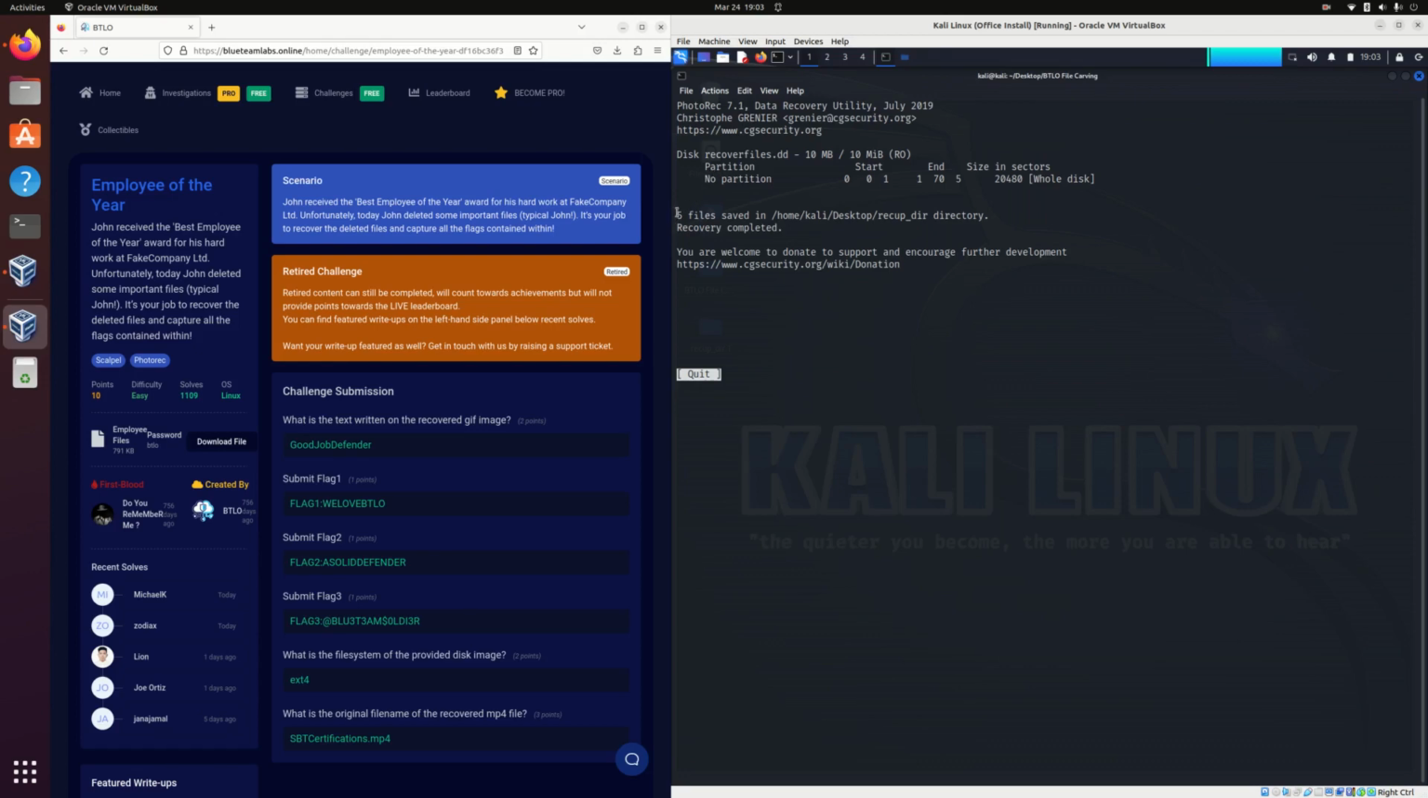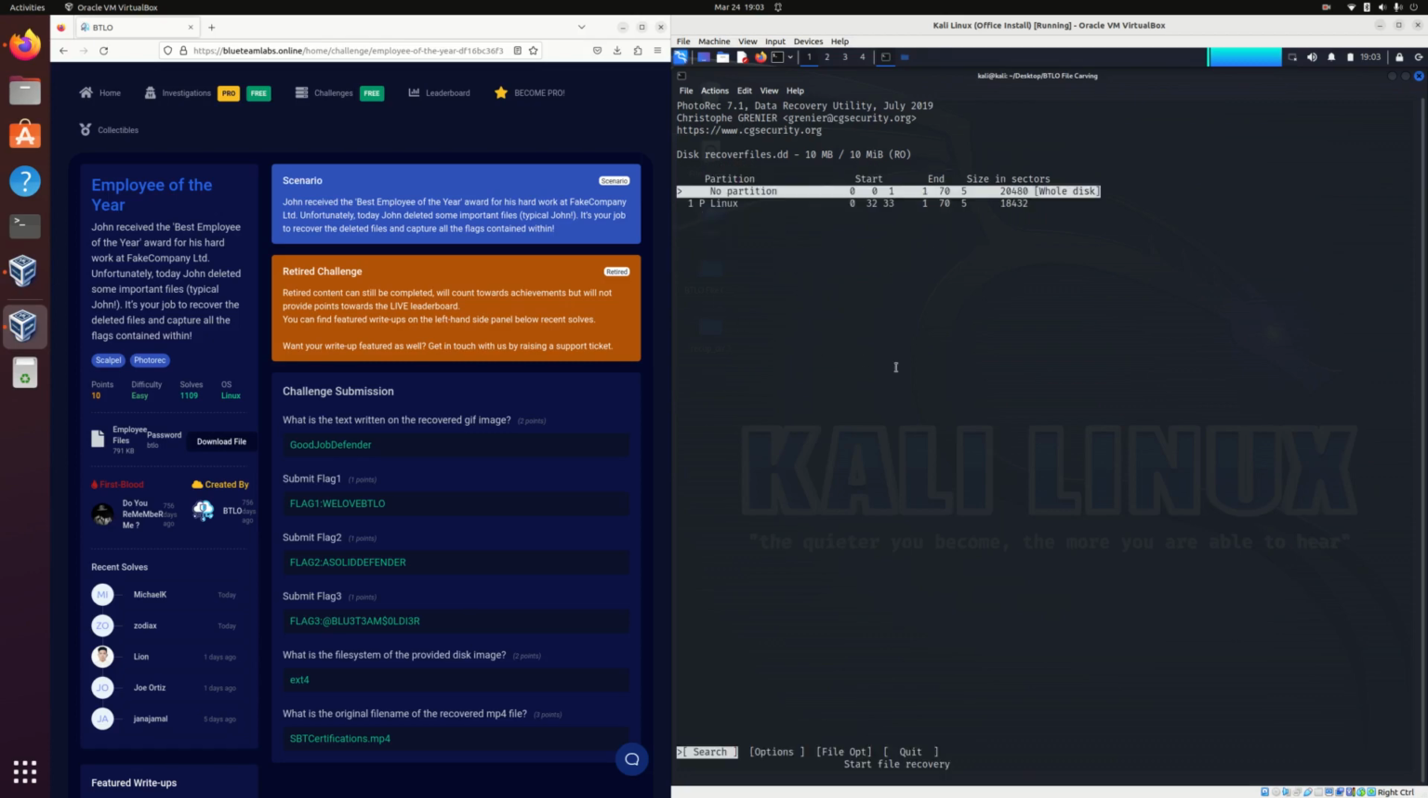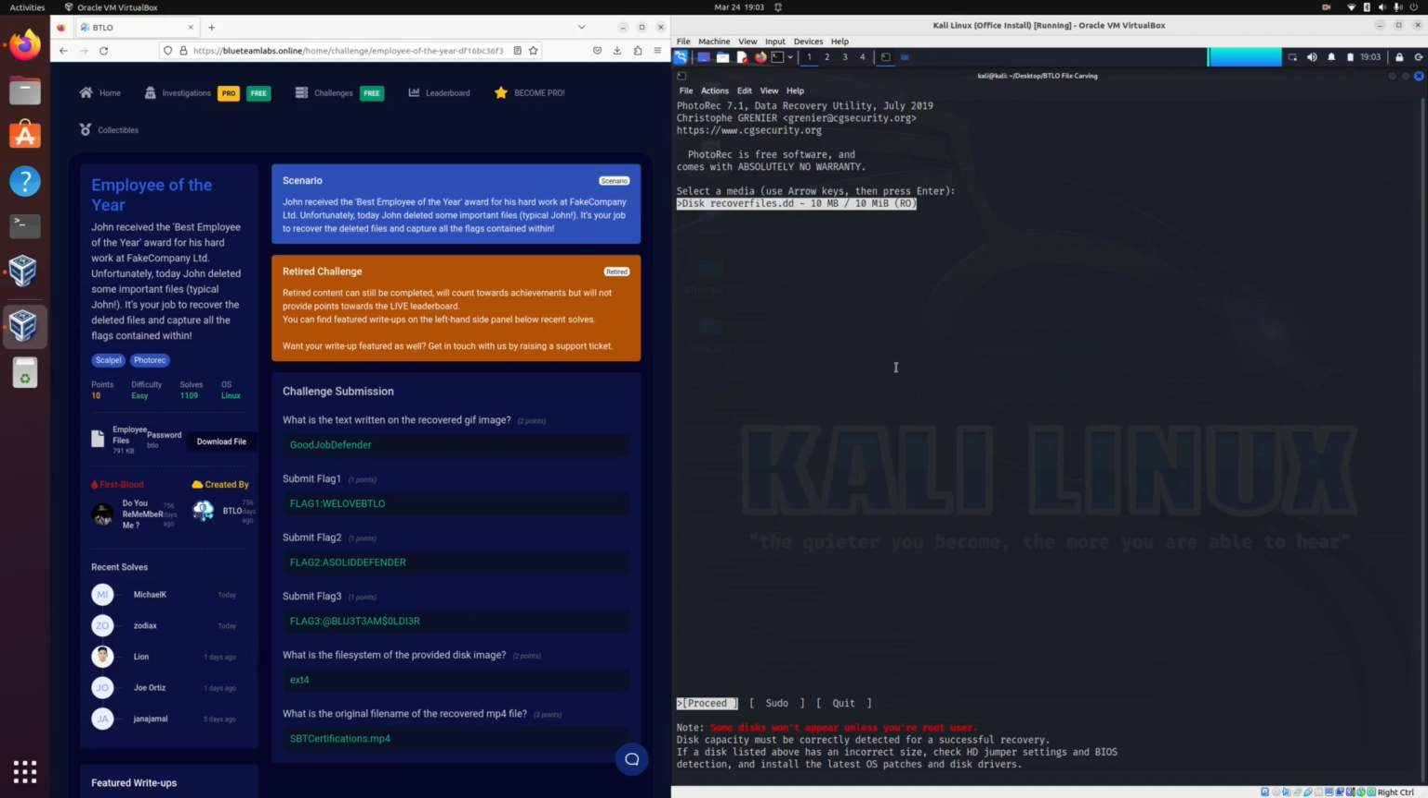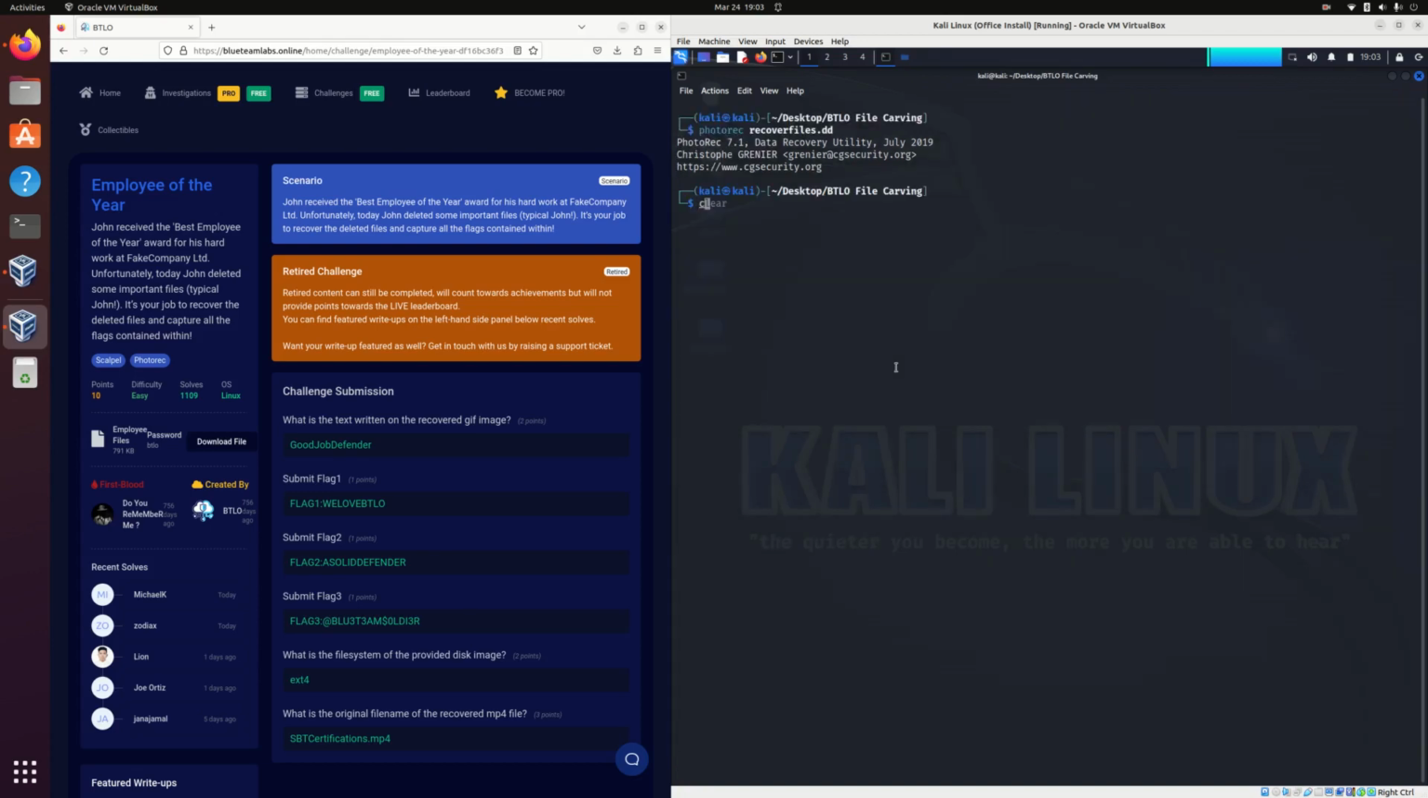And based on the information, there were 5 files recovered, and they are now going to be saved in our desktop recovery, and our recovery is complete. So we actually have recovered the deleted files here. So I'm going to hit quit. I'm going to hit quit, clear this.